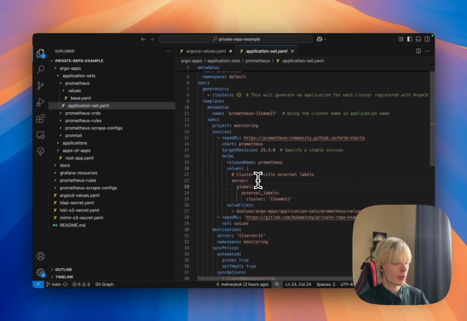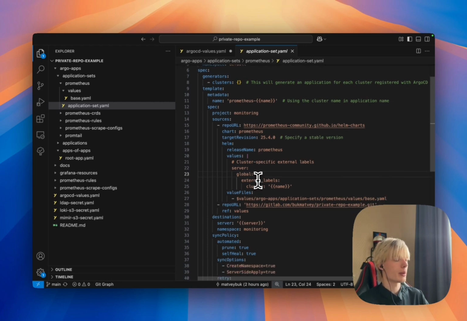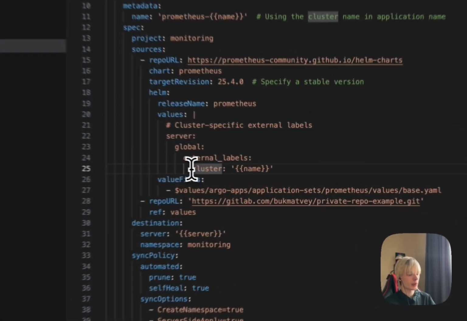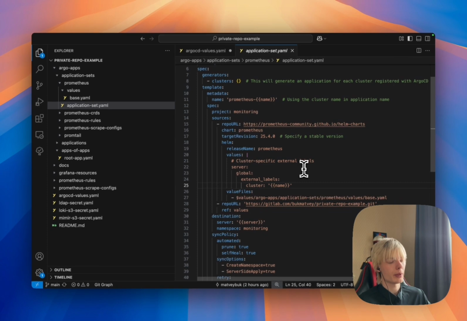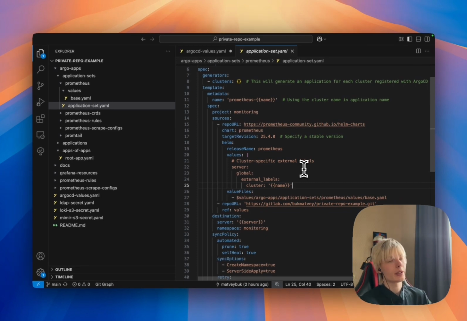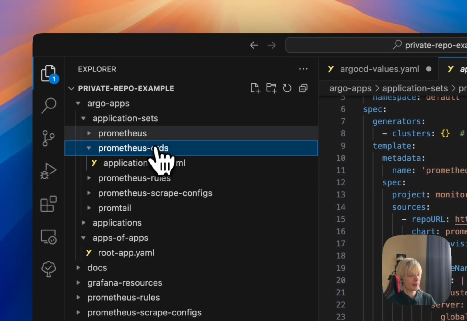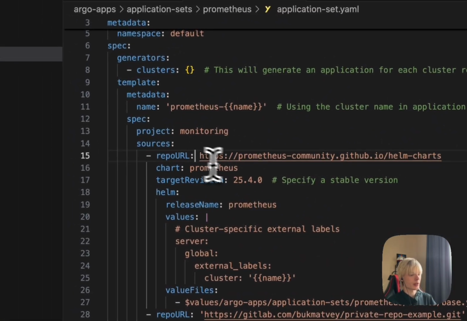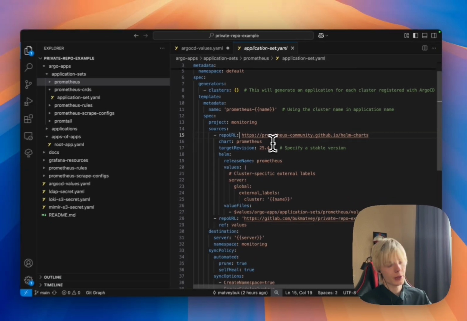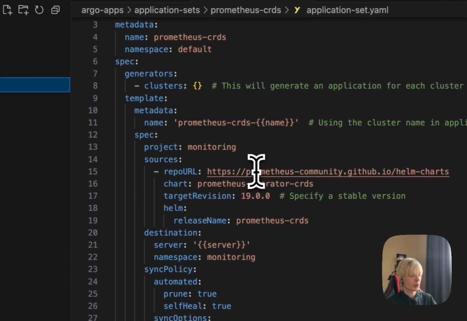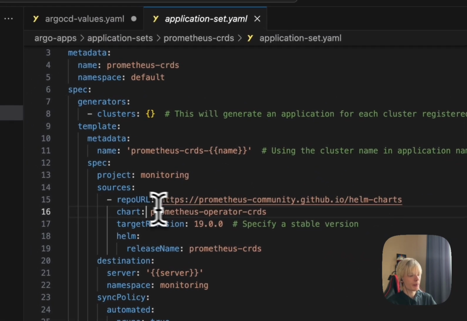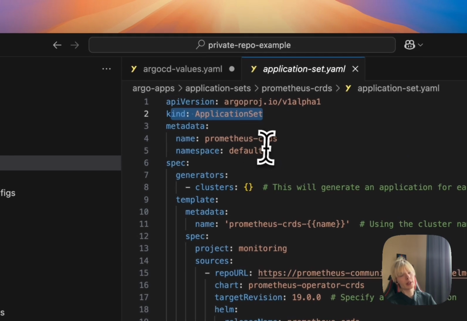As a result, we will have metrics that come from maybe development cluster with external label cluster development. And it's very useful. You don't need to create dedicated values file for each cluster. And this application set will do all work for you. Next, we have Prometheus CRDs. The problem is that this Prometheus Helm chart does not install different CRDs for Kubernetes clusters like ServiceMonitor and other things. So we need to install them manually. So we use the Prometheus operator CRDs Helm chart, using application set, and install it in each cluster.